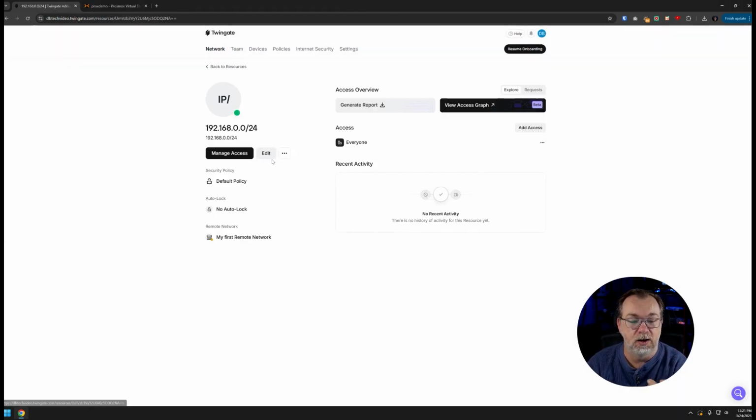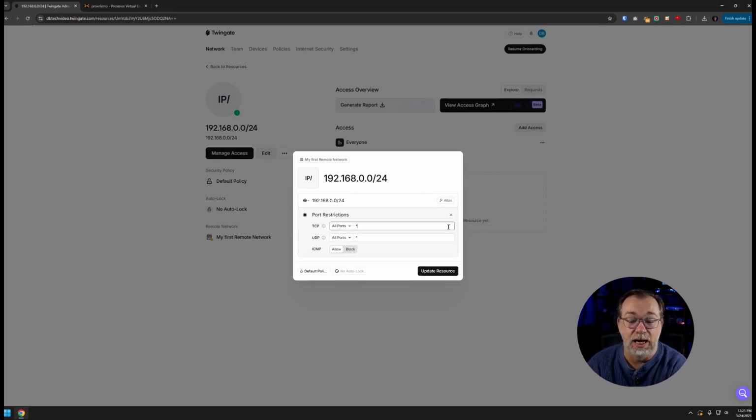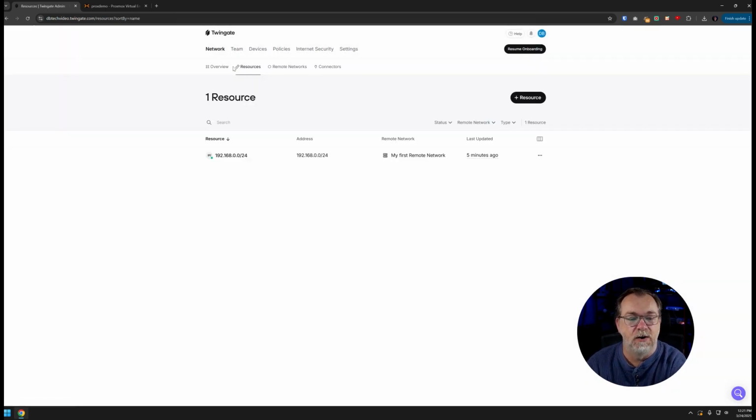We can also click on Edit. We can edit things here as far as the name of the resource, the access that's given to that resource via aliases and ports. We can restrict port access. We'll talk about this later. But that's kind of the default resource, and I don't want to go into too much more detail about resources until we've taken a look at some of these other tabs.